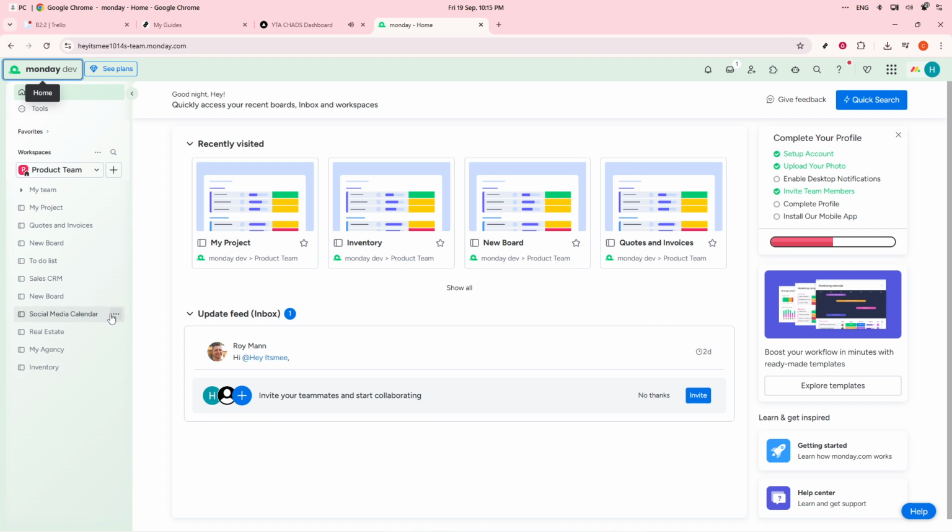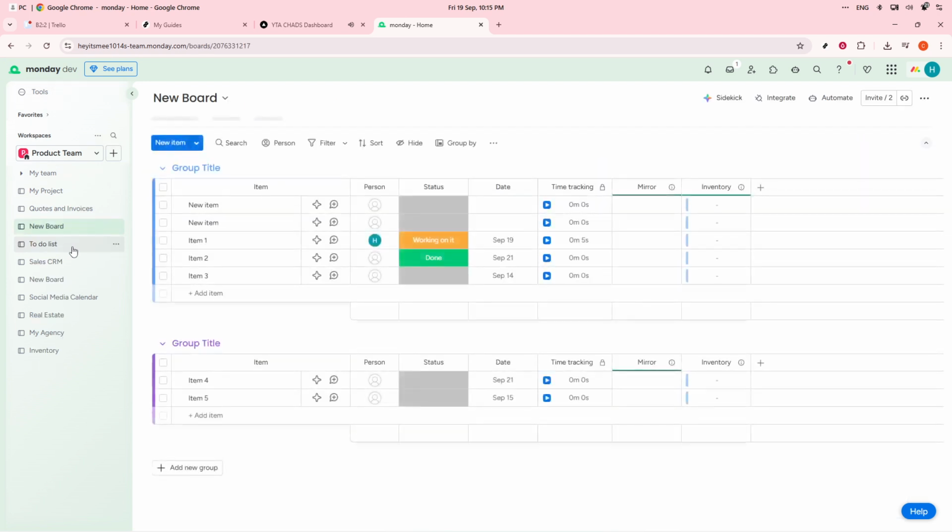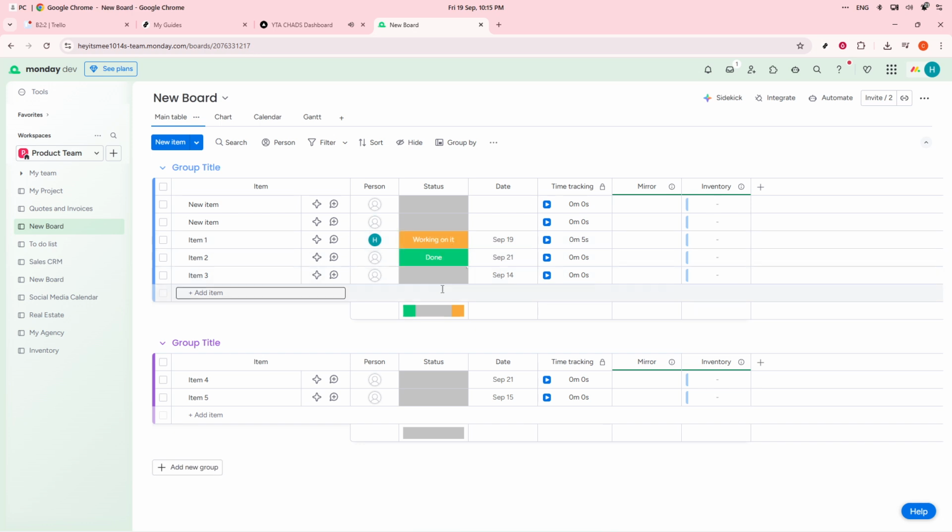For example, you might structure your groups as to do, in progress, and done to track task stages, or by quarters like Q1, Q2, Q3, and Q4 to focus on time-based goals. Choosing the right grouping strategy is crucial, and it should align with your workflow.